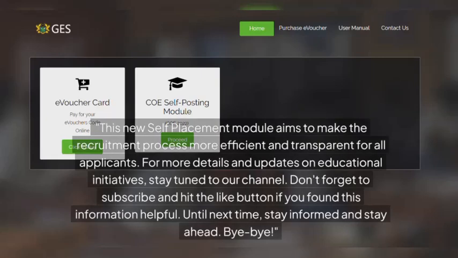This new self-placement module aims to make the recruitment process more efficient and transparent for all applicants.